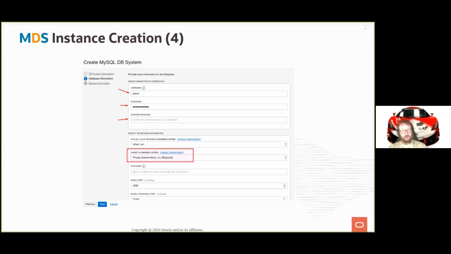Then you can also specify the MySQL port and the X protocol port. MySQL port is for the classic MySQL protocol, the one that everybody uses, 3306. The X protocol is for doing CRUD operations, and also document store stuff.